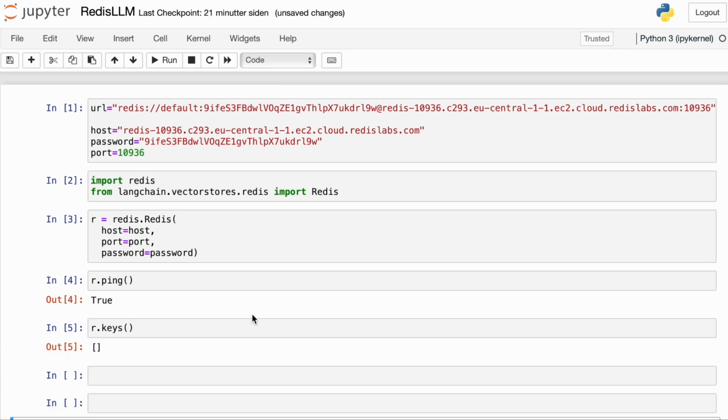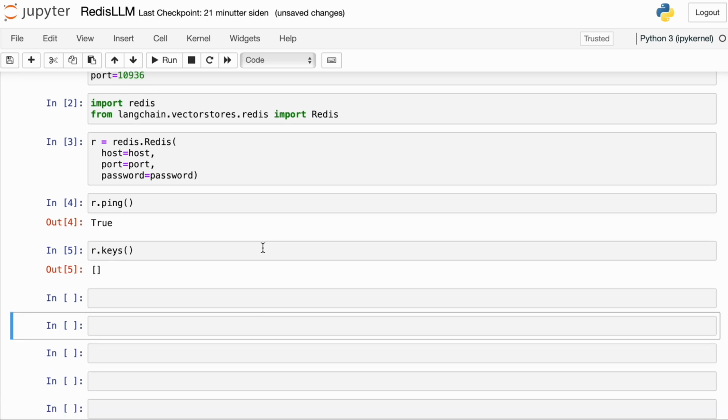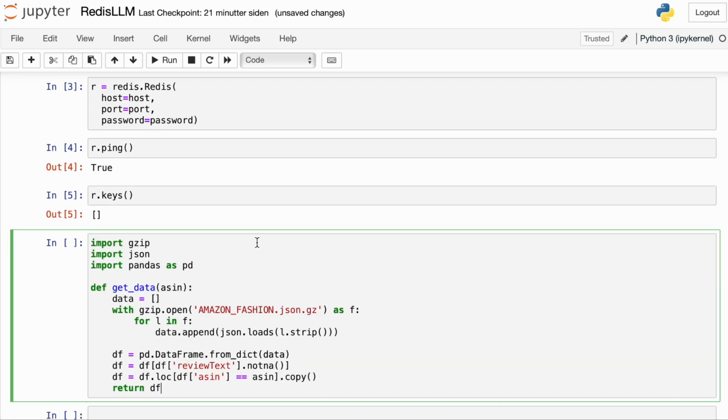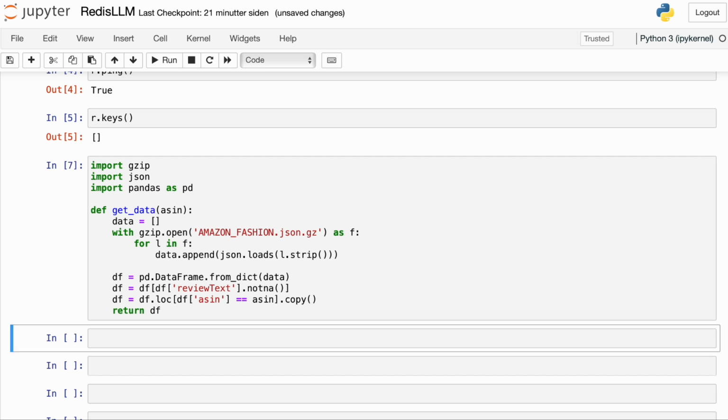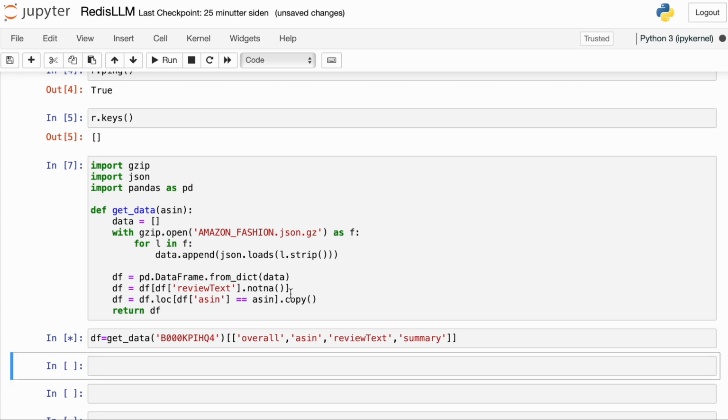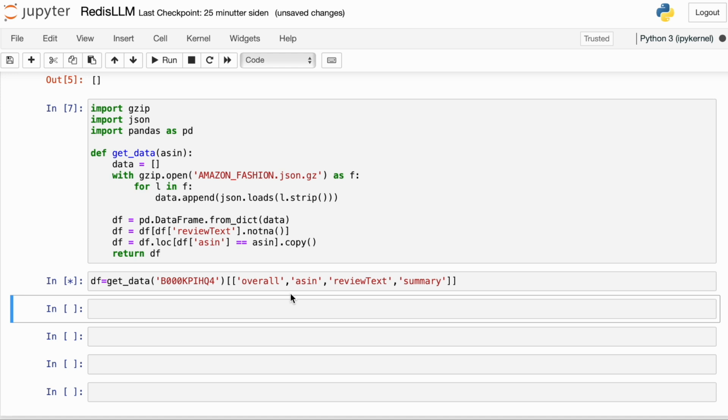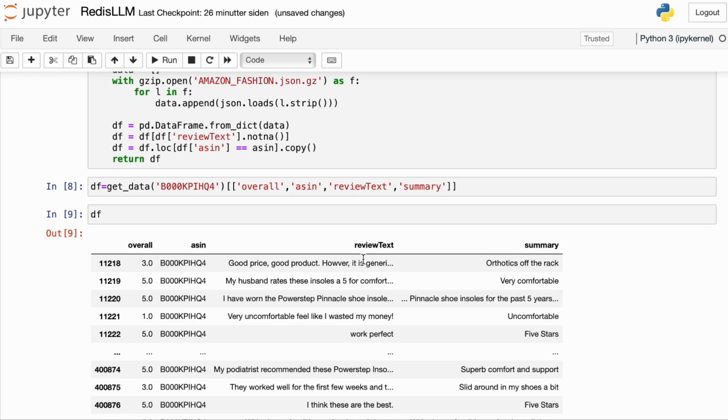So now I'm going to load some data into the database, and I'm going to be using the same data we've been using before, which is the Amazon review dataset. And here I'm going to extract the data for one particular product, which is the Pinnacle Orthotic Shoe insoles. And then I'm going to fetch the ID. I'm going to fetch the overall rating. I'm going to fetch the review text and the summary of the review text, the headline.